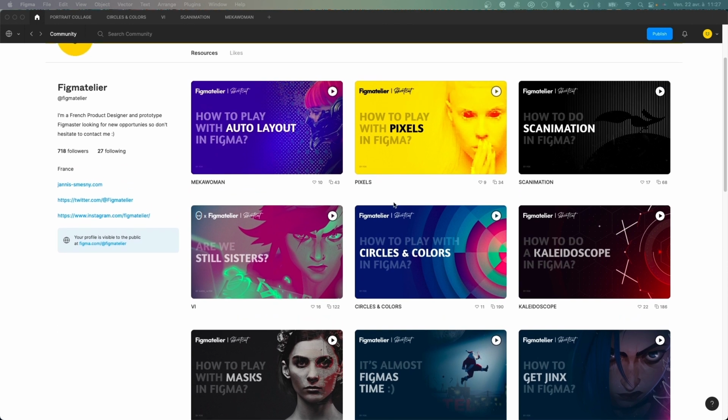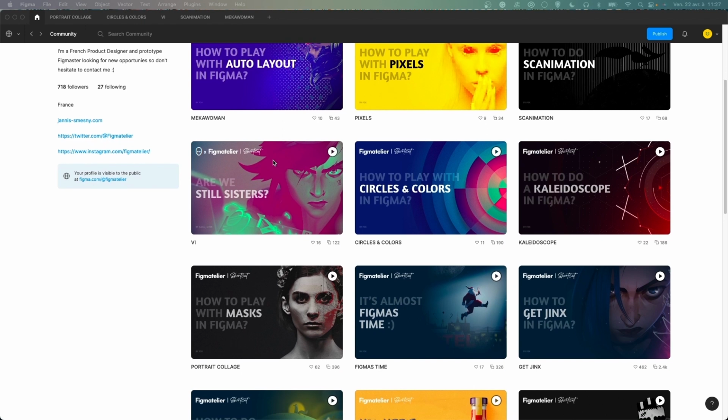Then we'll go through Scanimation. I'll try to explain how I animated the auto layout and use the technique of animation created by Rufus Butler Seder. And then we'll finish with Mekawoman, and I will try to explain how I combine all these techniques to create this experiment. But let's start with portrait and collage.